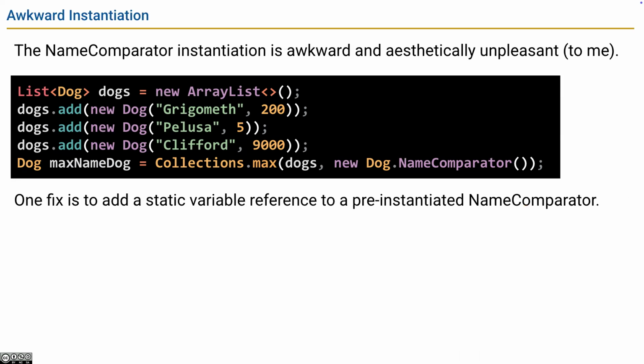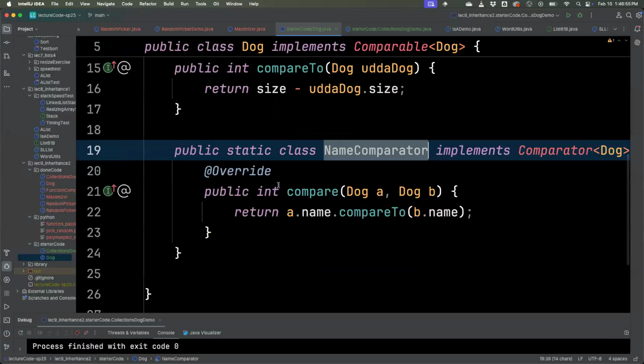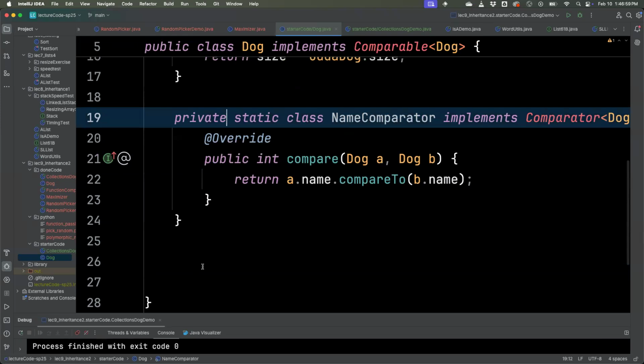Okay. So one thing that I don't like so much, you might have also had, when looking at this code, this hair-raising feeling. It feels strange to be instantiating this comparator right here. If you don't like that, one fix is to add a static variable to this name comparator inside of the dog class itself. So I'm going to show you that real quick. This is actually pretty common in Java code. I don't want anybody to ever bother to call this thing.